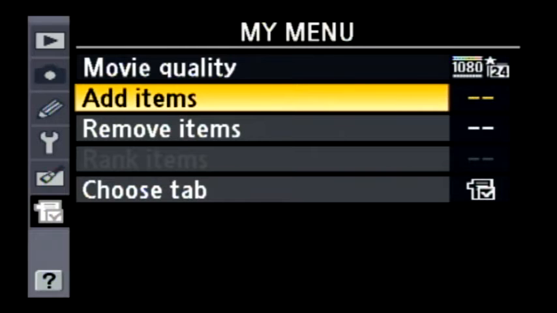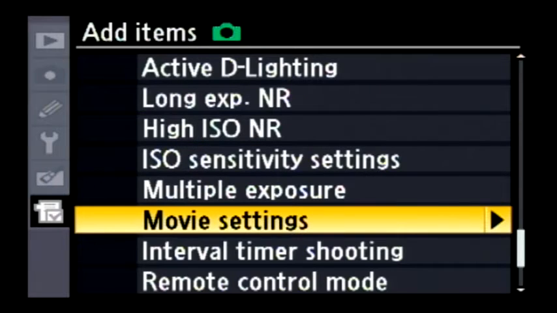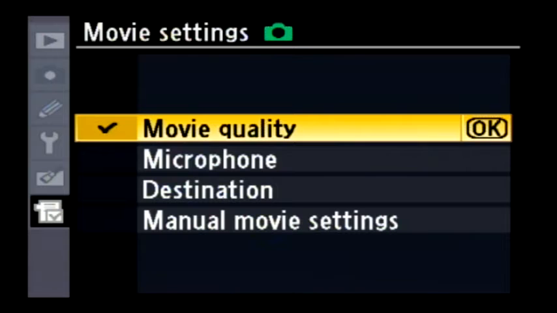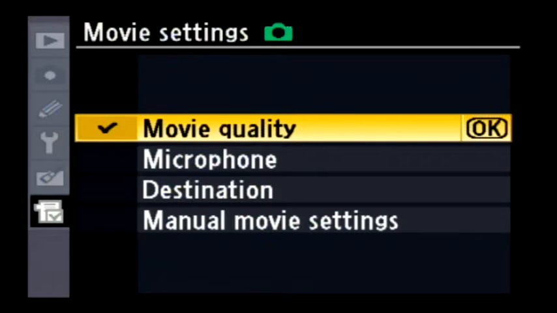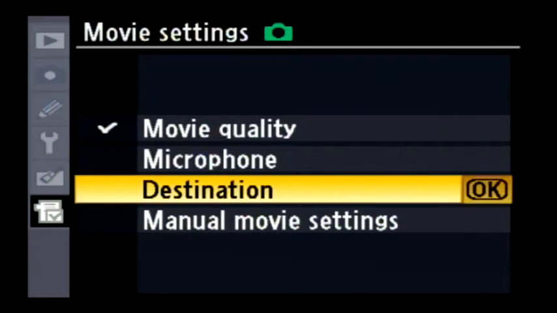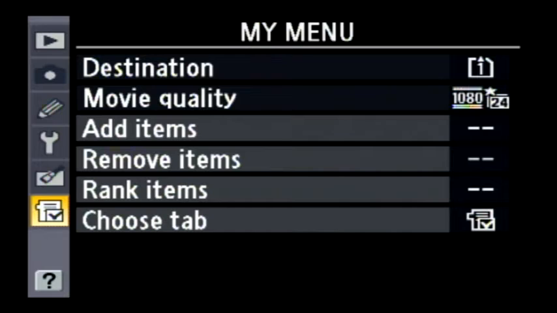You can see how I just highlighted add items, and I can basically go to the menu that I want to choose from. Shooting menu, maybe if I want to put shooting settings for my movie mode, okay? In my menu, come over here, again I can tag whatever I want, okay? So I'm going to do that again. Actually, I'm going to back up, so let me just do that again, folks, okay?